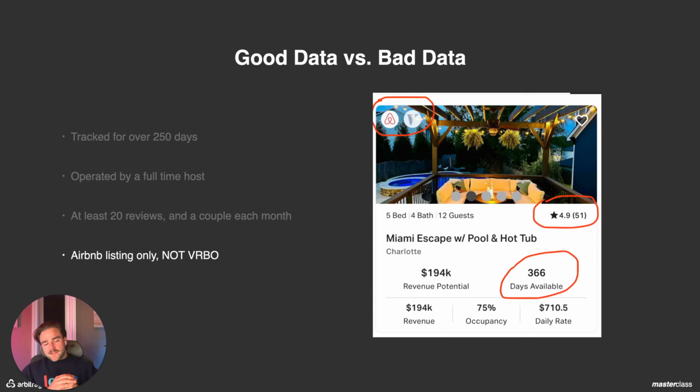The second thing is to make sure the property has at least 20 reviews overall and that there's 1 or 2 reviews every month for the past 12 months. This shows it's being actively managed as a full-time listing. Part-time or seasonal hosts, like I was just saying, won't give you reliable data because their numbers don't reflect a property operating at full capacity. So this is the name of the game. This is what we're actually trying to figure out here.